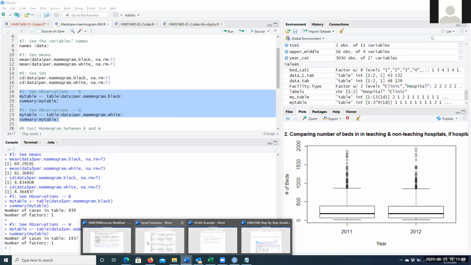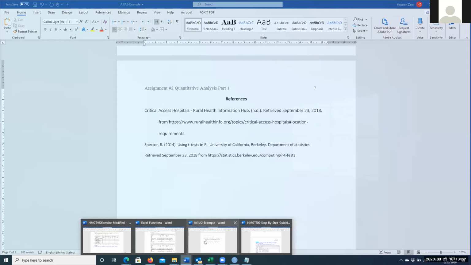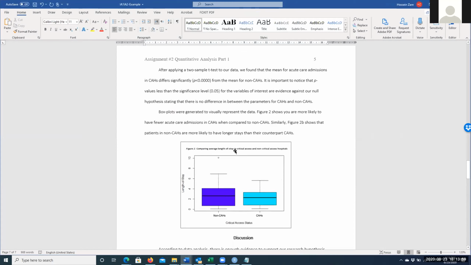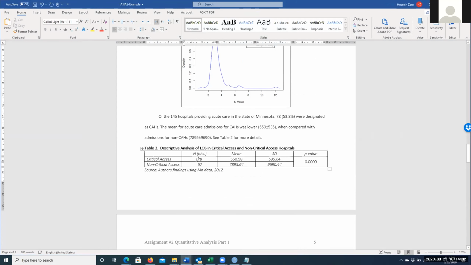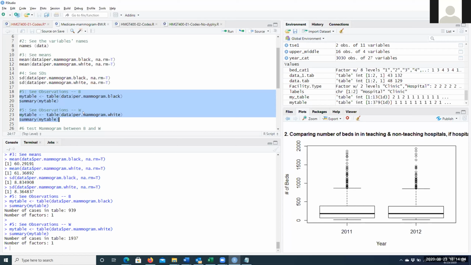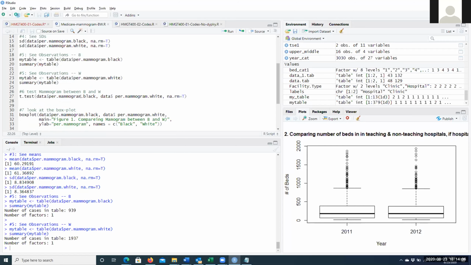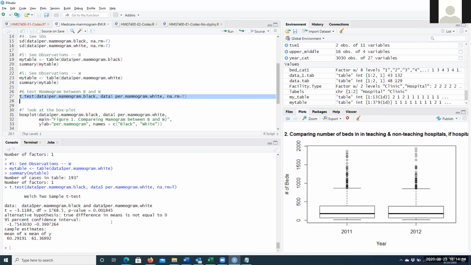I'm trying to complete this table. And then I need to run a t-test. The t-test should be the t-test of mammogram black and mammogram white. This is the t-test based on the information I have. The p-value is 0.001. Is it significant, class, or is it not? It is significant. That's correct because this is less than 0.05.